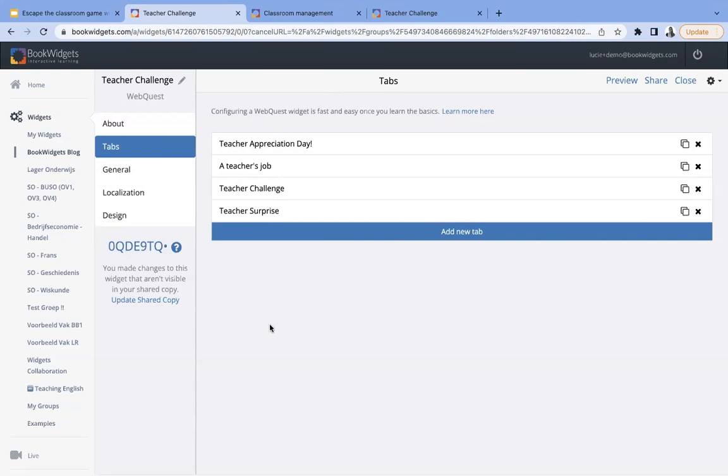You can duplicate the template, you can change it around. This is a basic one. As you've seen, we have a lot of other web quests as well that are more elaborate too. But again, if you're just starting out, I suggest you start with this one.